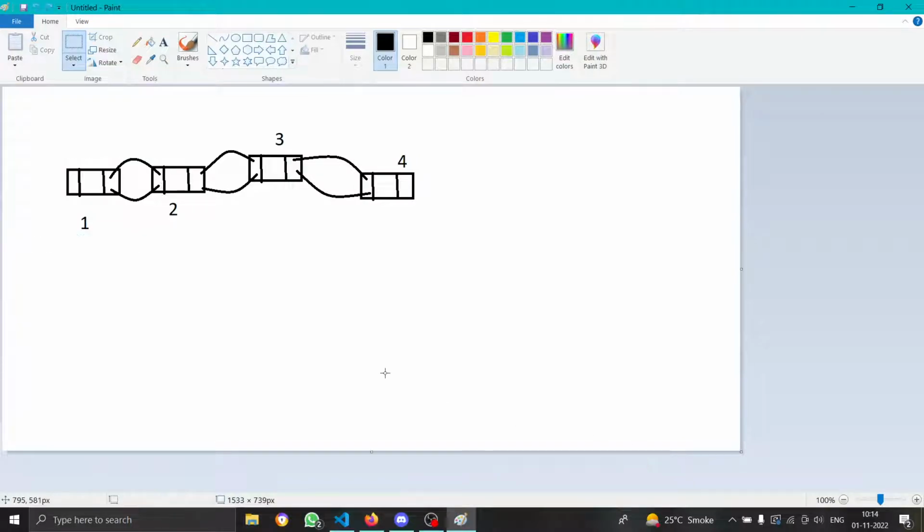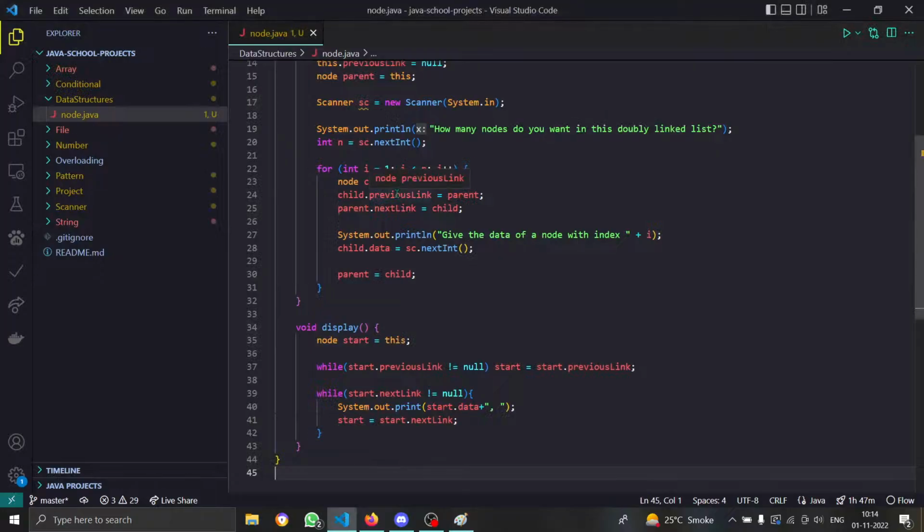So what we are doing is, when we are at the first node, firstly we print the data of the first node, then we go here, we print its data, then we go here and print its data, and then we are done, right? I'm not sure. I think it will not print the data for the last one, but let's see.